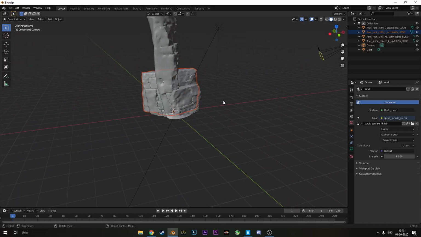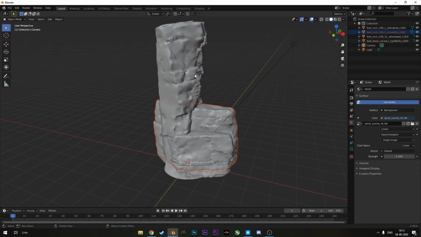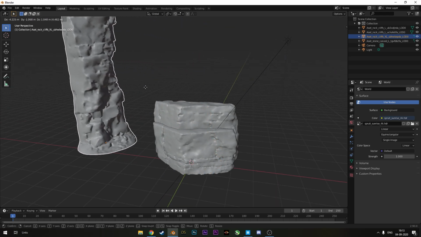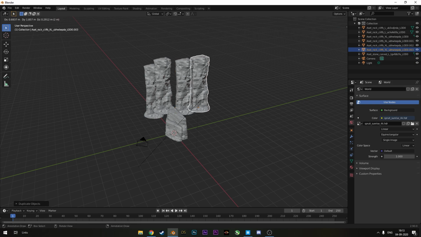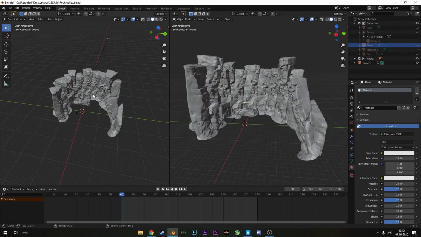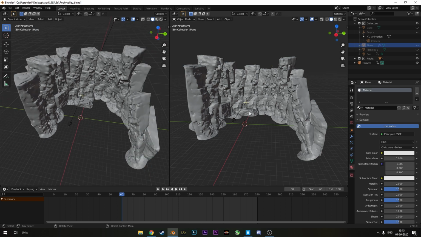We have all the assets and now it's just a matter of copying and pasting them around, rotating them around to create this enclosed space. And I'm just going to skip this part because it's just boring. And boom, here we have the final arrangement.